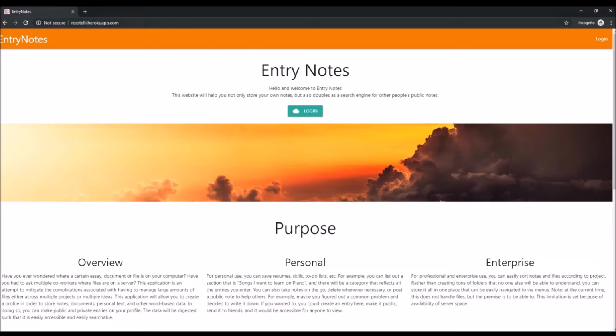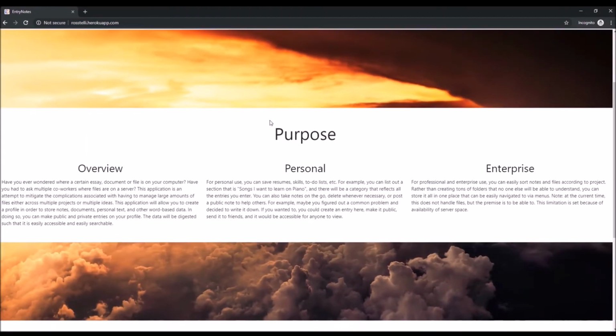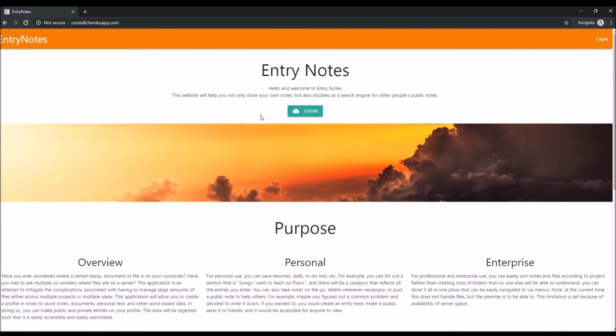This website is located at rosstelly.herokuapp.com. The URL will be in the description as well, and you can read information about this website on the home landing page. So first, we will log in.